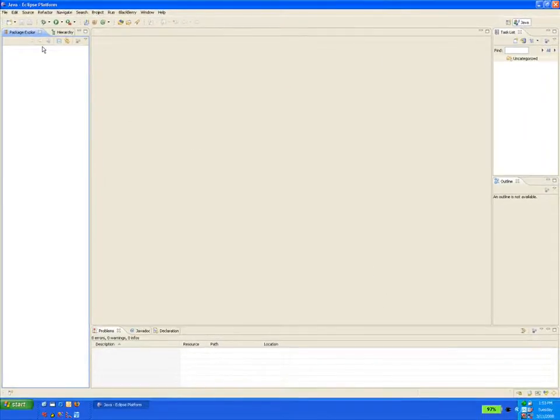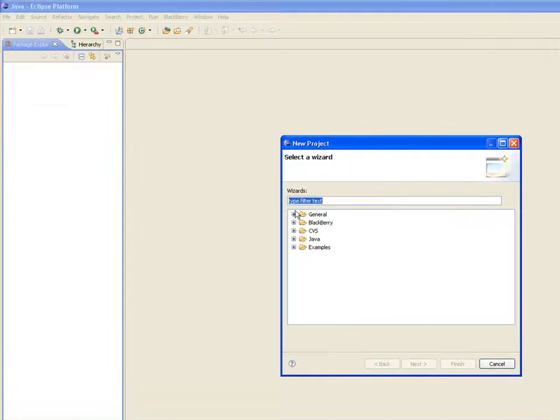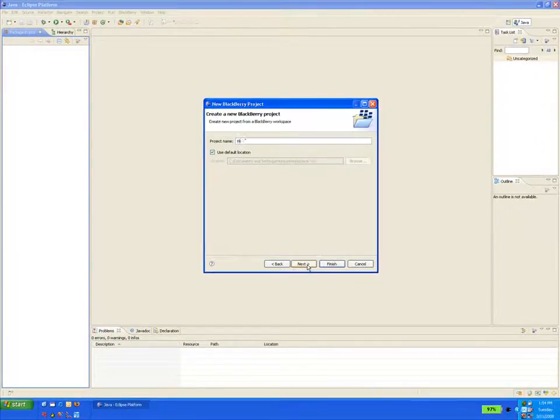Now that the workspace has been created, we want to create a project, so we go into New and Project. Again, we'll see the difference here being that there's now a BlackBerry folder here, and we can select BlackBerry project from the list and select Next. In our case, we're going to call the project Hello World and select Next.